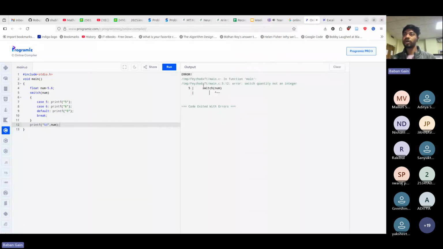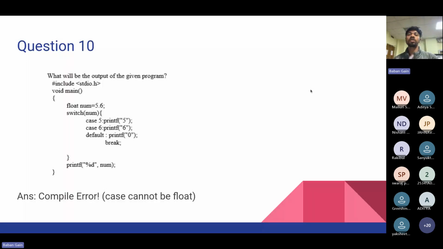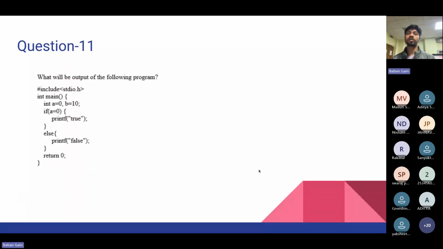So see, switch num. Here it is throwing an error because in a switch statement, you have to give either an integer or a character. You cannot give a float as a switch expression. So that is why it is an error. It will not compile. So this is a compile error because a switch expression cannot be a float.